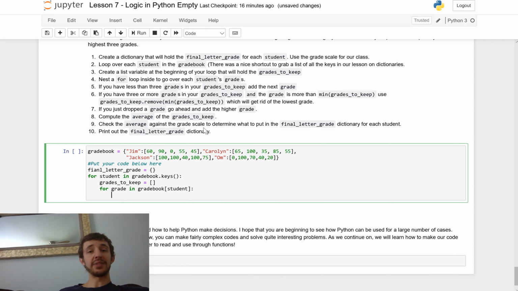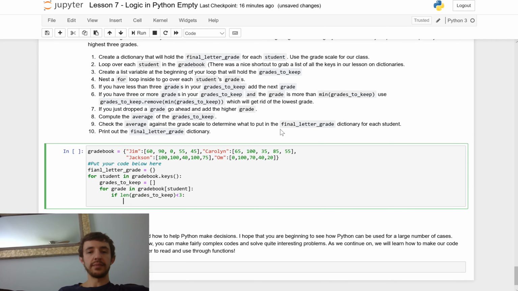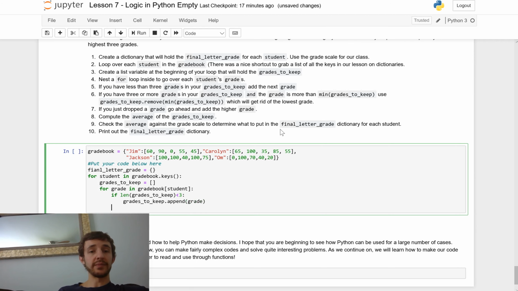Now we have to put some if functions there. So if you have less than 3 grades in your grades to keep, add the next grade. So if len, okay, grades to keep, there you go, is less than 3. Well, I can go ahead and add the grade, because you might as well. So grades to keep dot append grade. Okay, that worked very nicely.